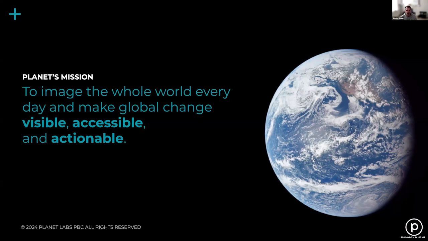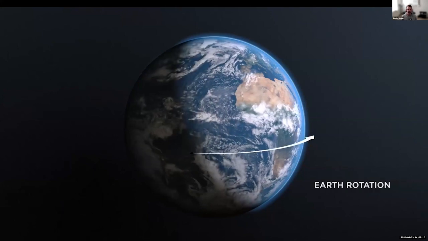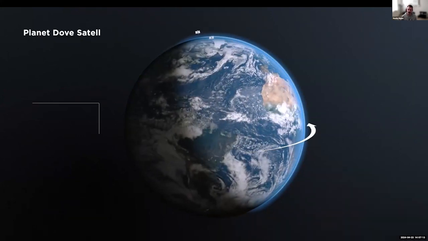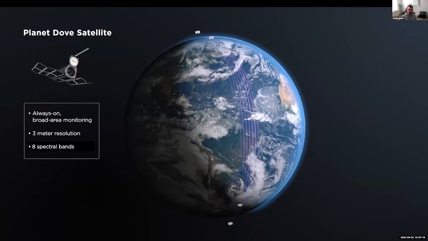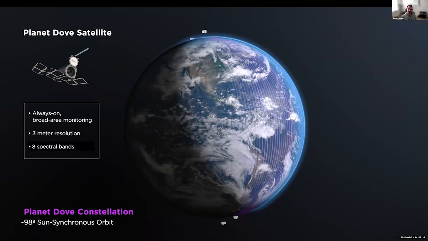So I'll jump in. Planet's mission is to image the whole world every day and make global change visible, accessible, and actionable. This is a really tall task for the satellite industry. Rewinding, this was our mission one goal: to image the Earth every day. The way that we did that was by creating a constellation of small satellites that are always capturing over Earth's landmass. It took a few iterations, but in 2017, we achieved that mission one goal of capturing an image over the Earth every day.